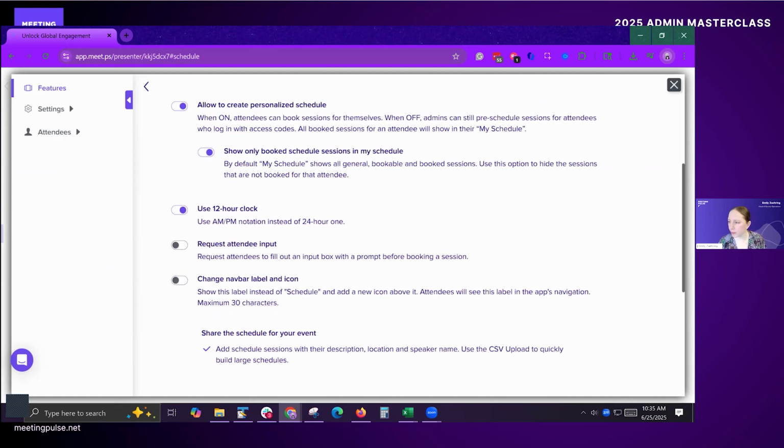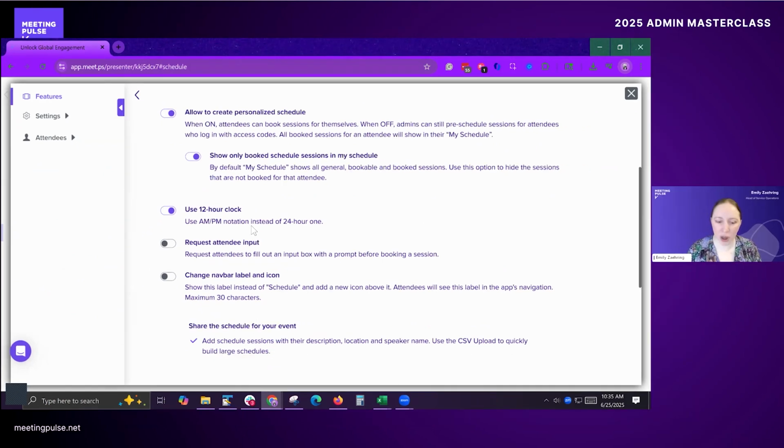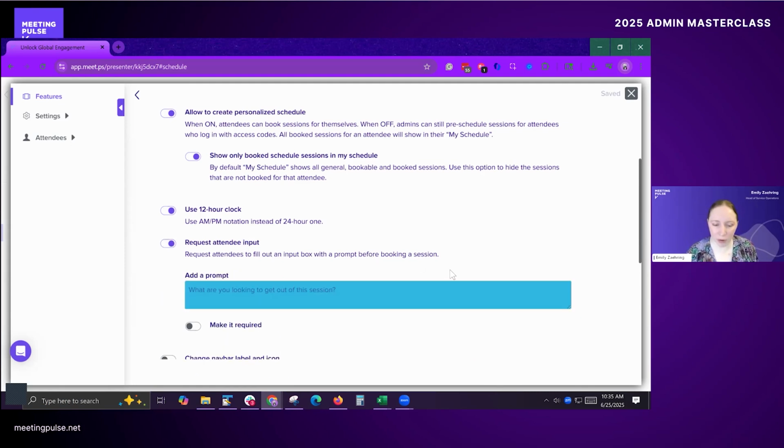One thing that we've added somewhat recently is the ability to request attendee input. What this does is it will prompt everyone with the same question whenever they book a session. This is great if you are trying to do one-on-ones or have an office hours kind of thing where people might have questions. They want to go book some time with that person, but the person in question would like to know what it is that they might be talking about. And so you can use this request attendee input functionality to add a prompt.